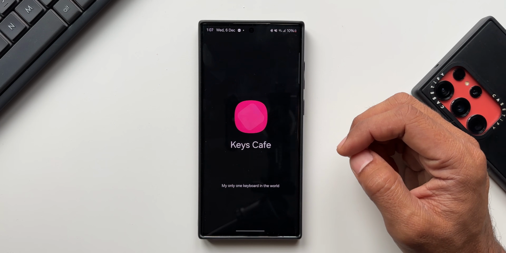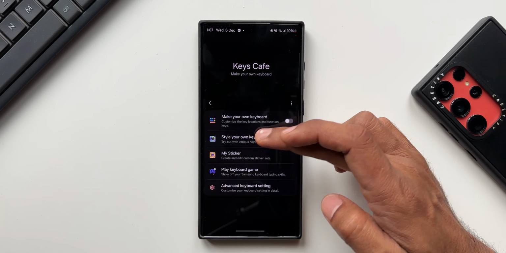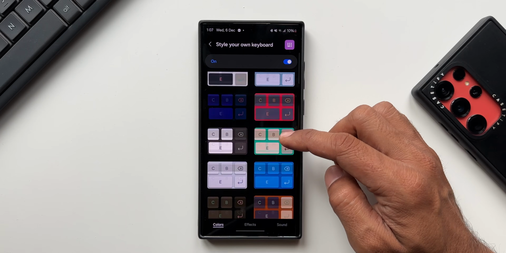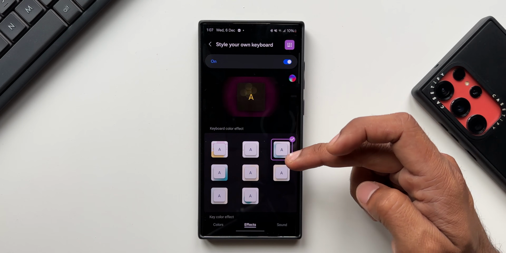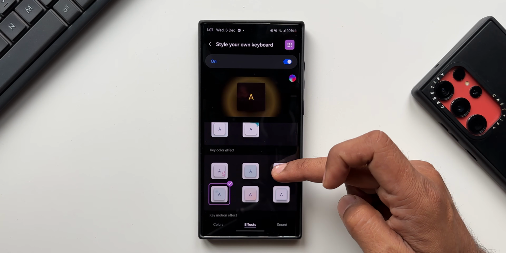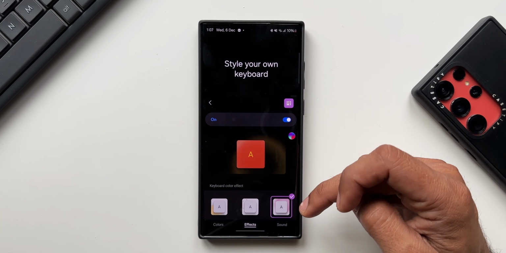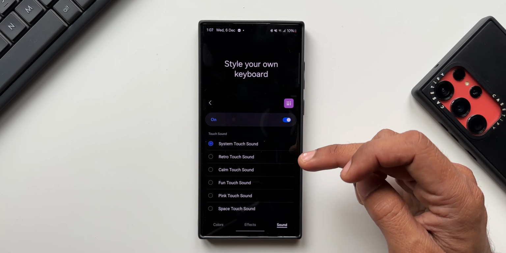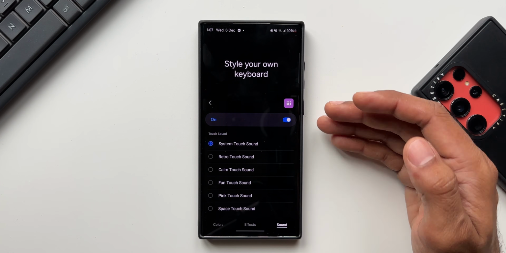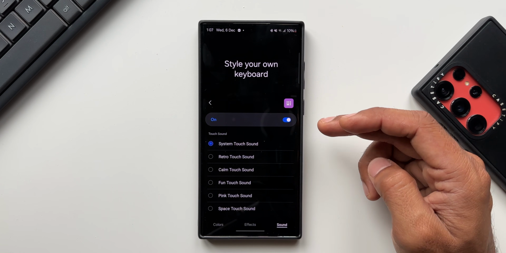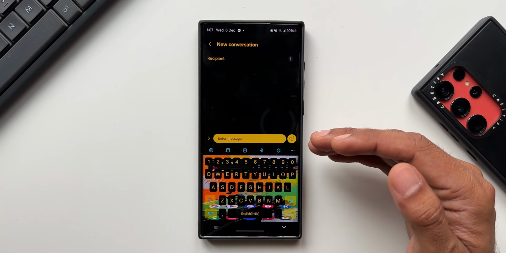Now this is where you'll be able to get those effects on the keyboard. We've got option style your own keyboard. Now here you see we've got various different options. You can select the one you want. We've got effects here. As you can see, these are the different kind of effects you will get. Key color effects, key motion effects. You can apply anything you want. And we also have some sound customization. You can change the touch sound for the keyboard as well. So this is a further deeper customization for keyboard through Keys Cafe module. But on the Theme Park, you can only do some basic customization for the keyboard.